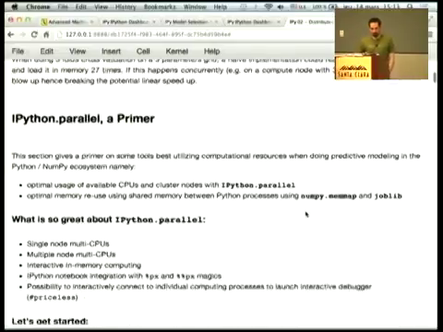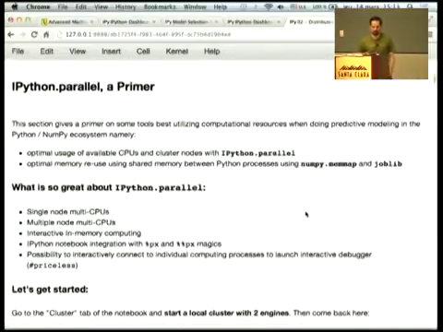So, IPython parallel. I'm assuming that not all of you did the IPython tutorial yesterday. How many of you did the tutorial? Nope. Okay. And how many of you have never used IPython parallel in the past? Okay, so it's worth doing it again.